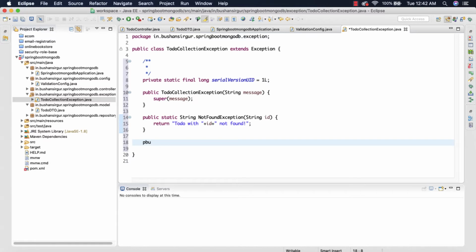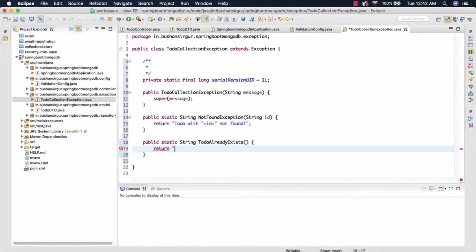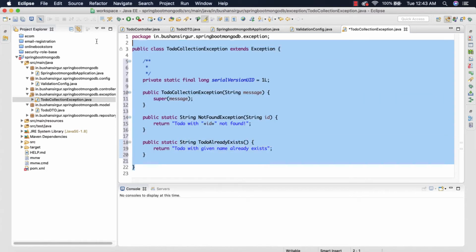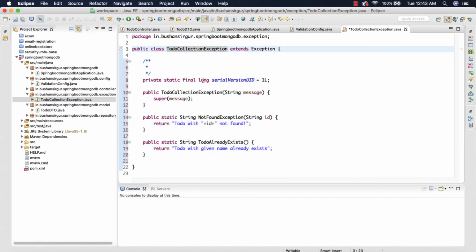The second method, which is public static, is also going to return a String, which is toDoAlreadyExists. We're going to return a message: ToDo with given name already exists. Okay, so now we have created this custom exception class so that we can use this exception in our controller to catch the exceptions. All right, let me save this.